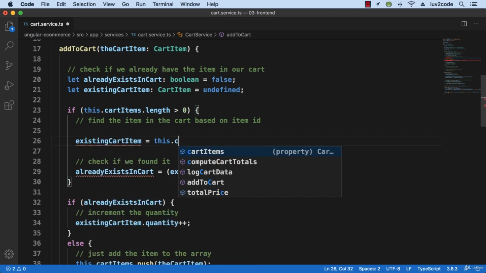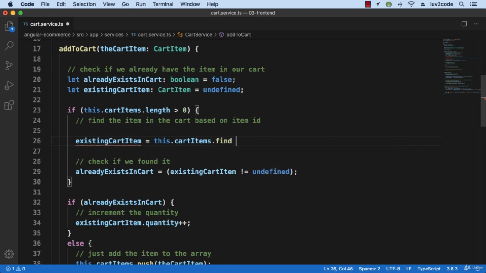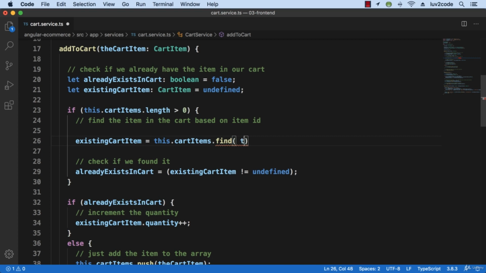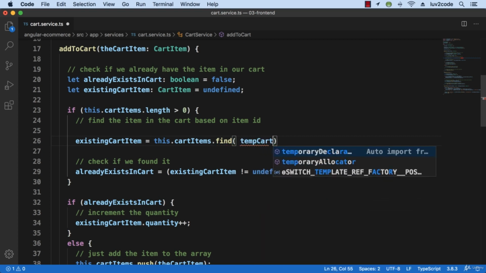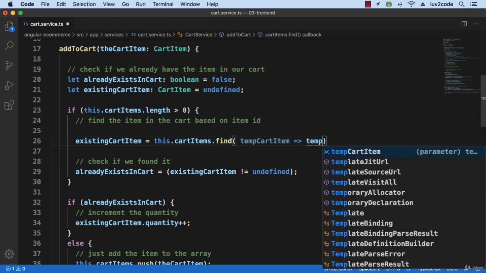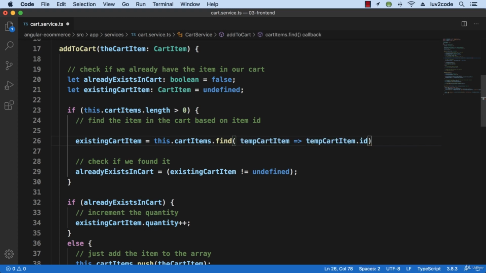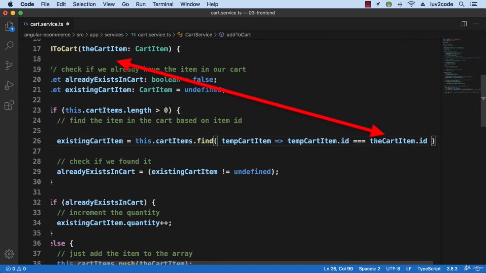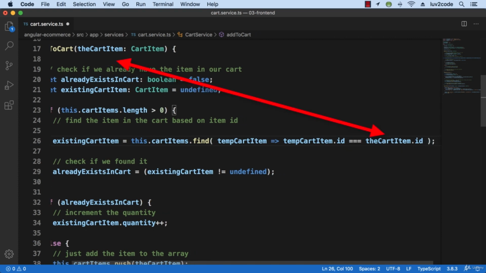So here I'll say existing cart item equals this.cartItems.find. I'll pass in the loop parameter that we're going to use. We'll call it temp cart item. We could actually give it any name here, but I just like to keep it simple. And then also check with our conditional here, temp cart item.id equals the cart item. And so remember, the cart item is the parameter that's being passed into this add to cart method.